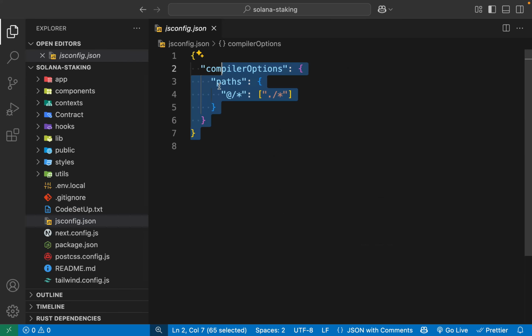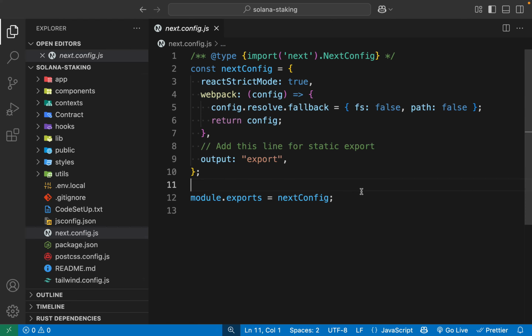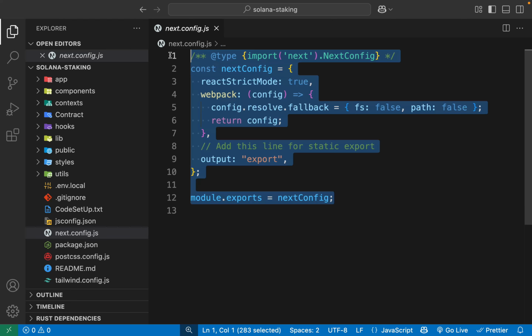So just keep it as it is. You don't need to make any changes. And here we have the next config file. We have done the optimization already, so if you want to do any configuration, that's all you can do here.